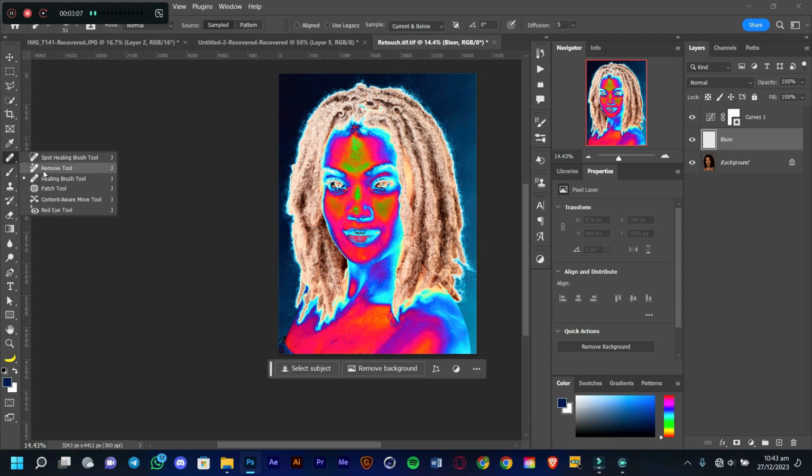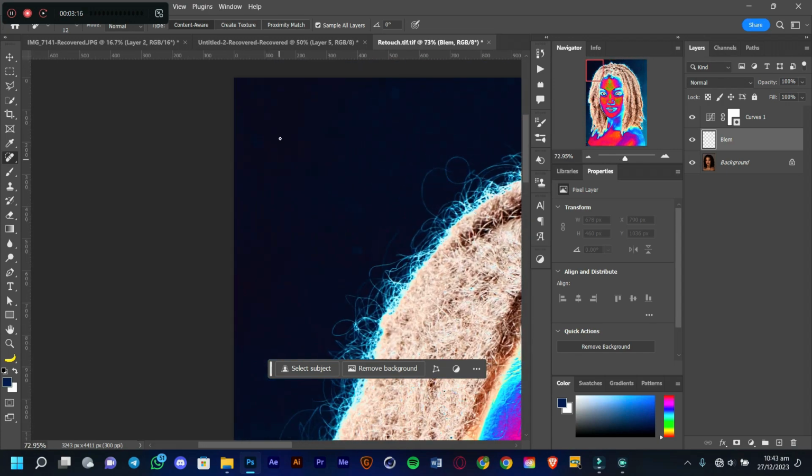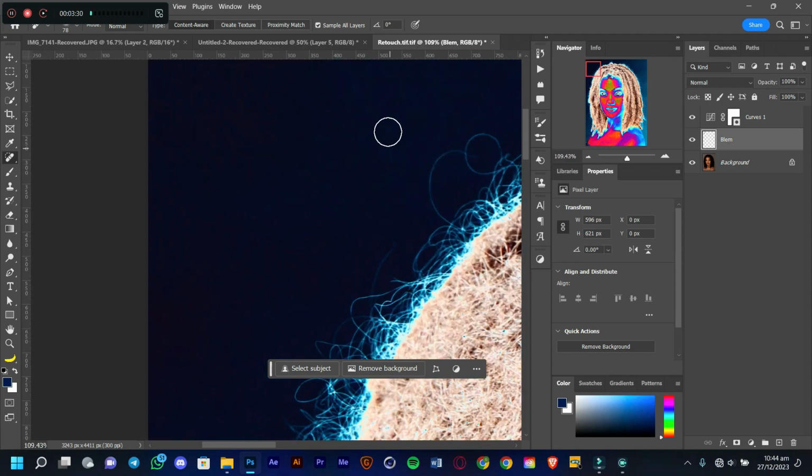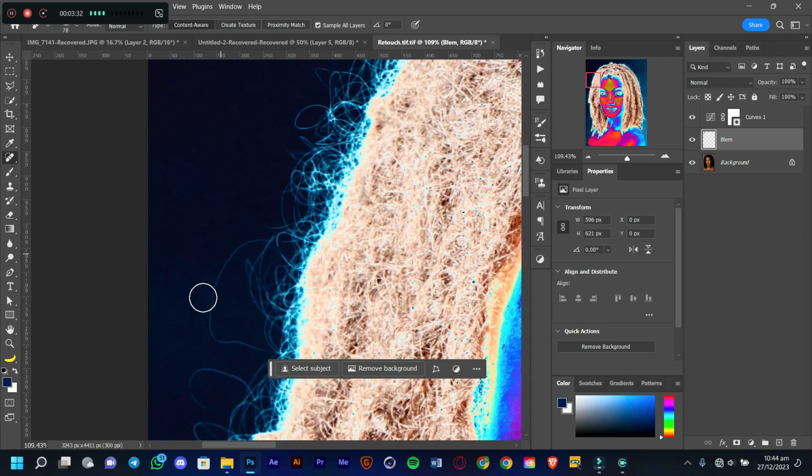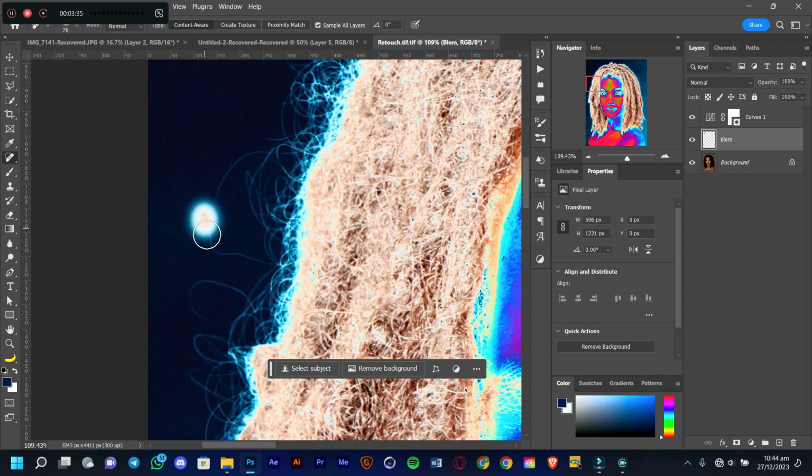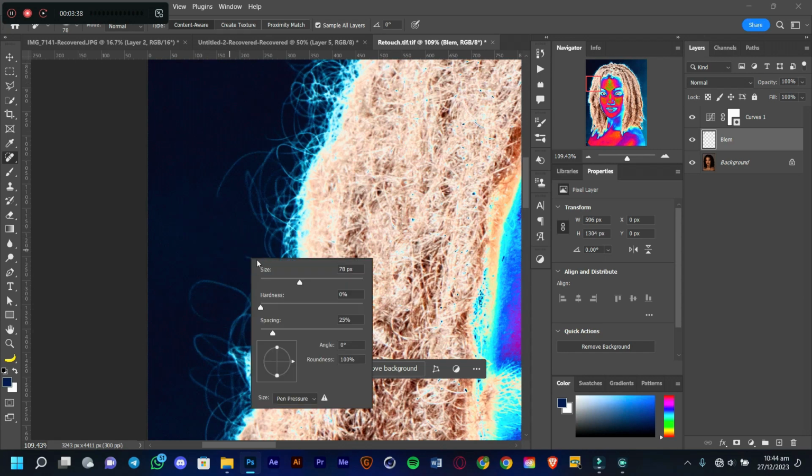Then I'm going to select the spot healing brush, and I'm using Photoshop 2024 by the way, so maybe your interface may be a bit different from mine. So I'm just going to paint them out. Okay, so just paint them out, then get rid of those distractions now.